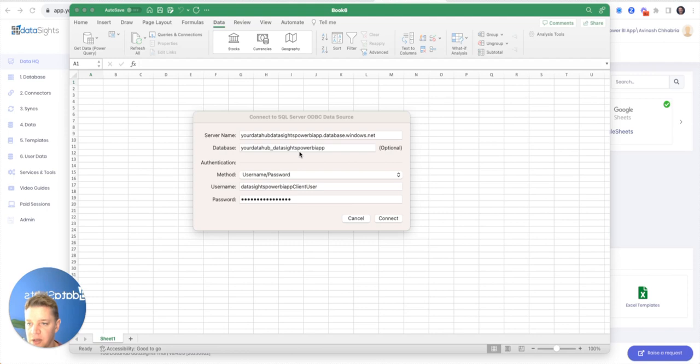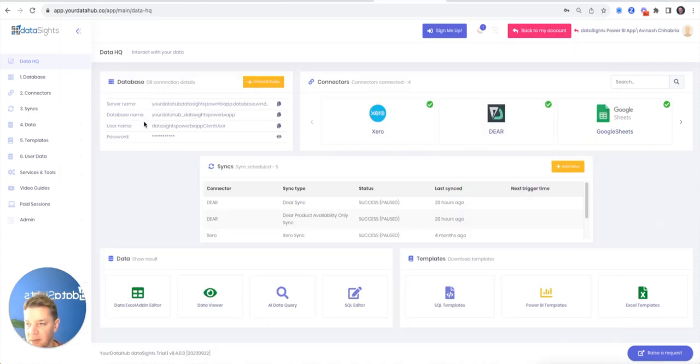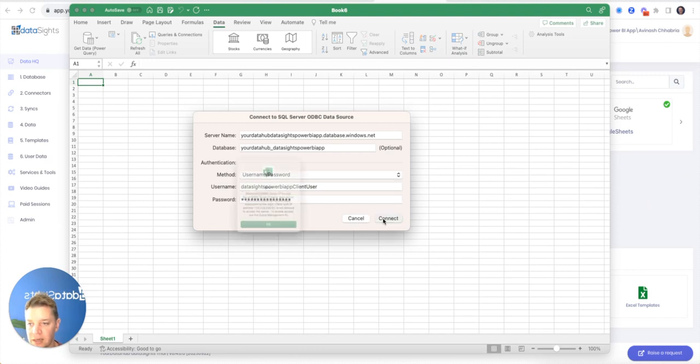Alright, so I've copied in those things. Importantly, whilst this says it's optional, it's not actually optional. Please go and make sure that that's the server name, that's the database, that's your username, that's your password. So literally in order: server name, database, username, and password. So that's straightforward. Now we can click connect.